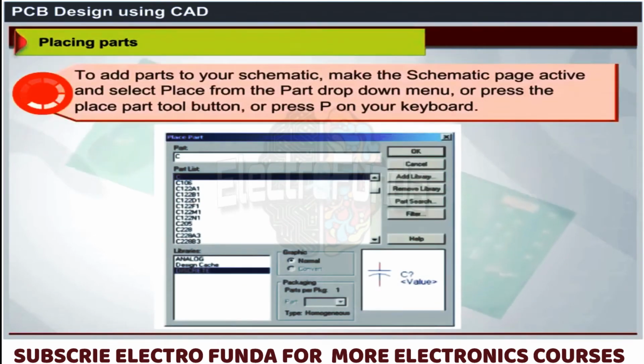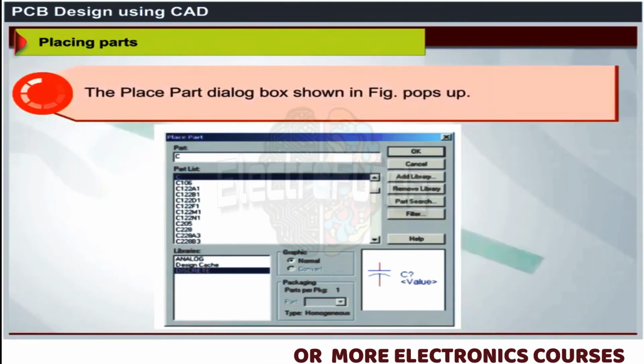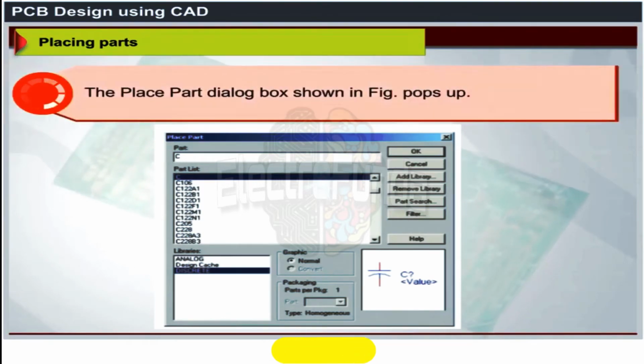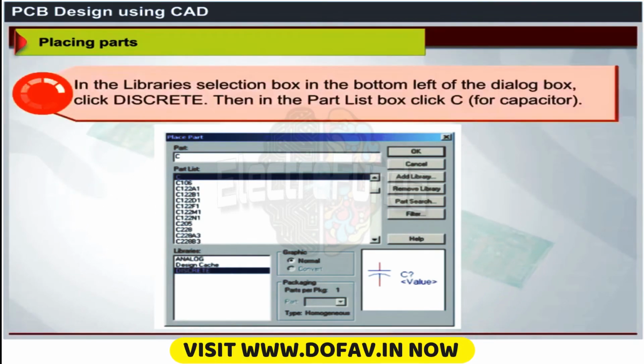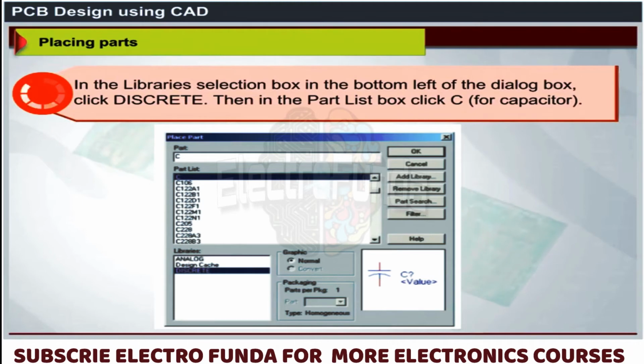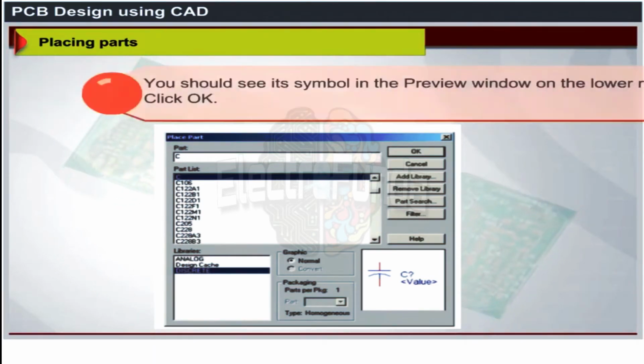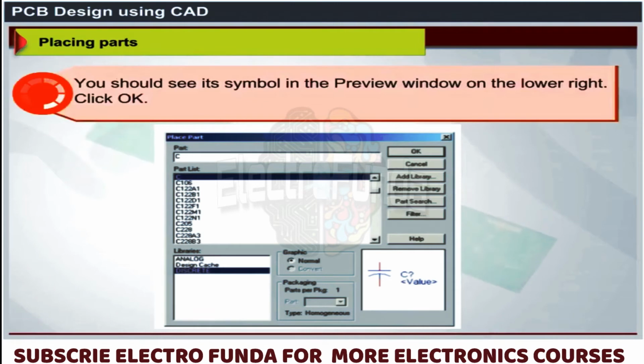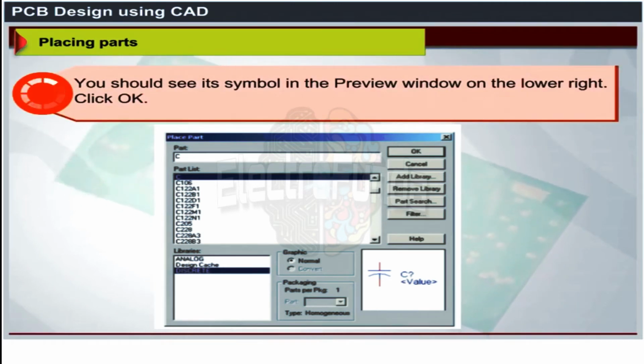To add parts to your schematic, make the schematic page active and select Place Part from the menu, or press the Place Part Tool button, or press P on your keyboard. The Place Part dialog box shown in the figure pops up. In the Library selection box at the bottom left of the dialog box, click Discrete. Then in the Part List box, click C for capacitor. You should see its symbol in the preview window on the lower right. Click OK.